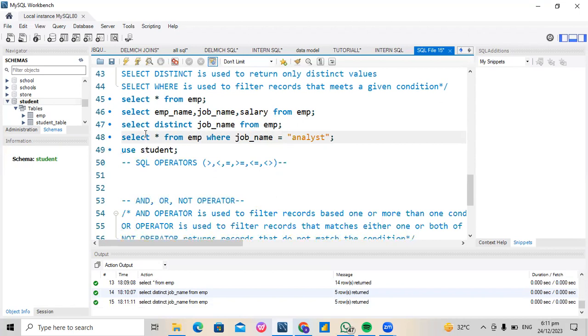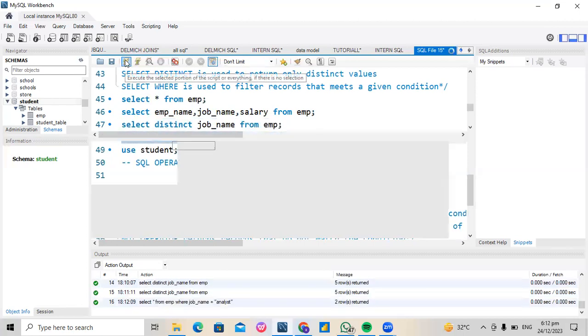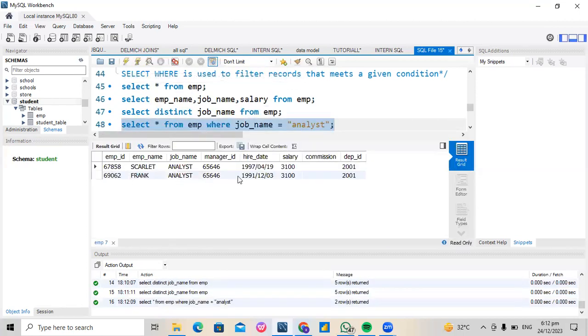So can you see I'm saying select everything from the table where job name is equals to analyst. I'm using job name because I'm trying to bring out the analyst in that company, and the analyst in that company is under my job name. So select that from the table name where the job name is equals to analyst. If I run this, it is going to return all the analysts in the company.